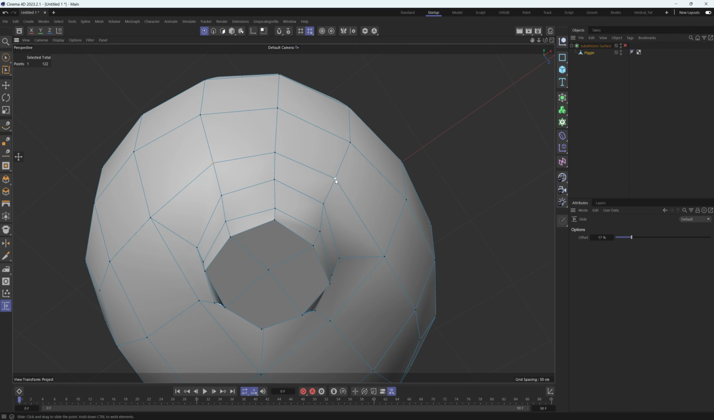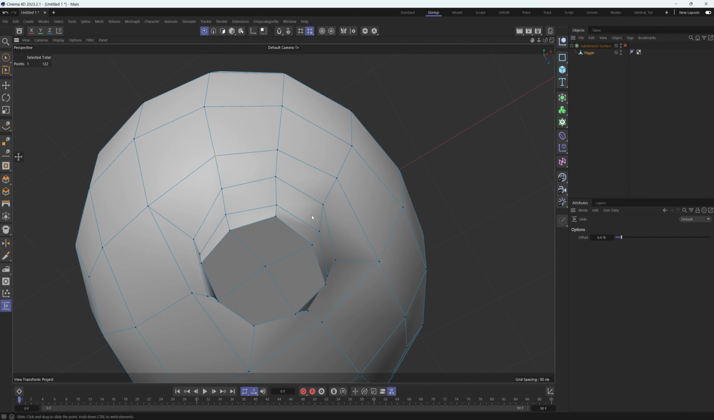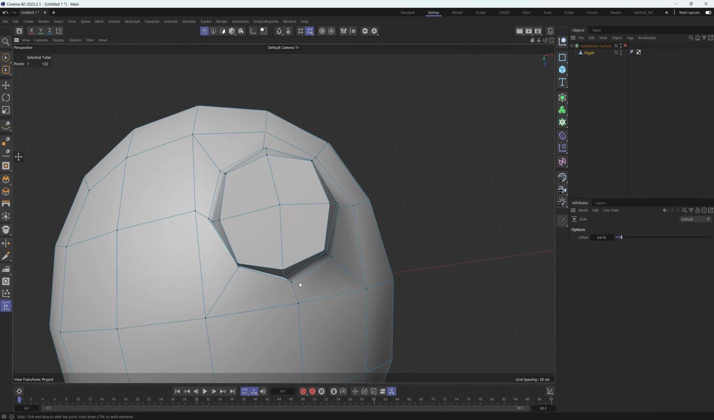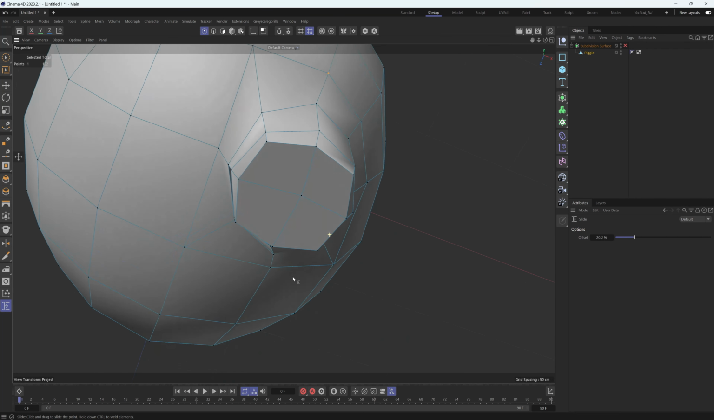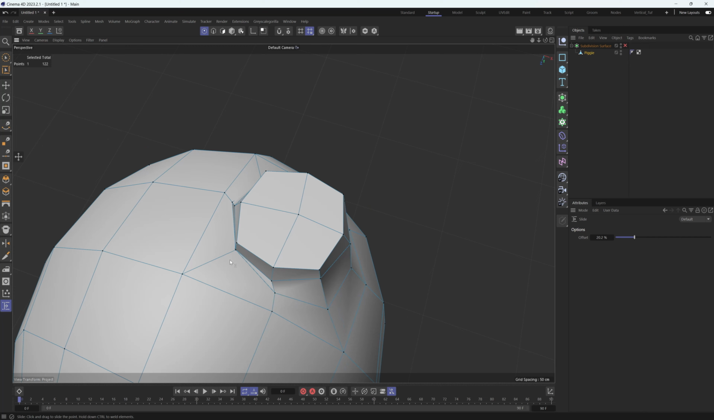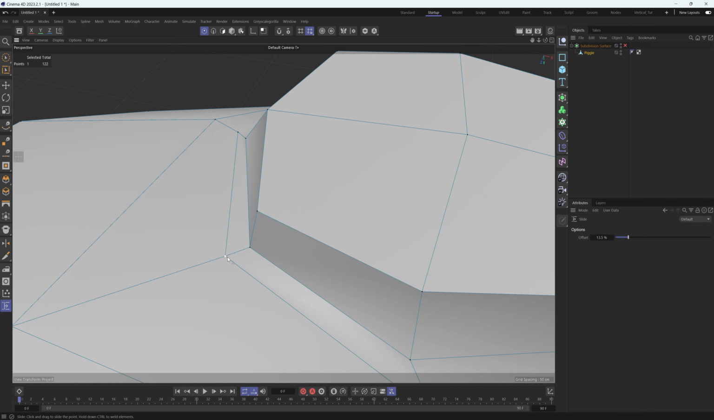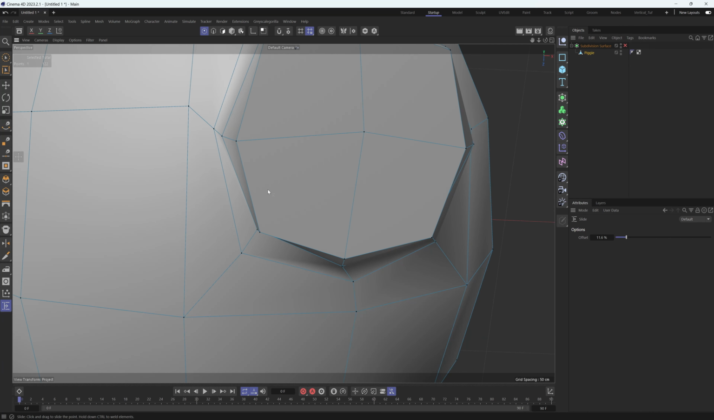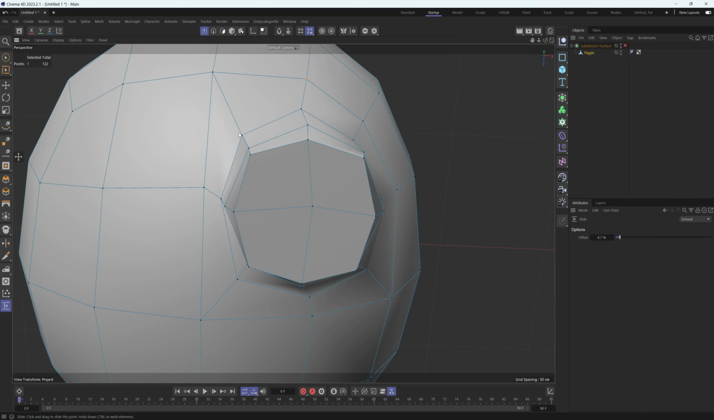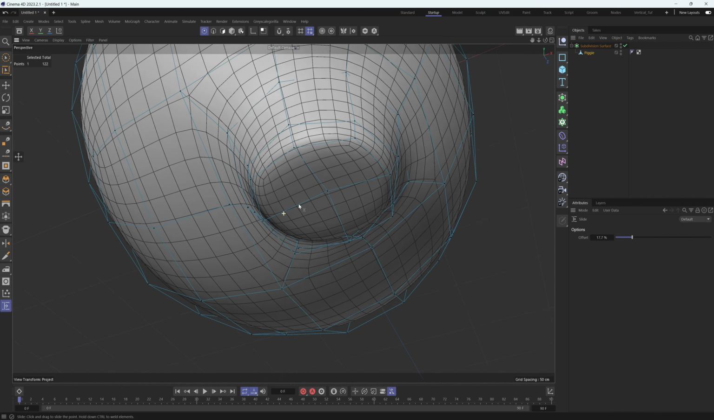So I'm just gonna move these edges out so it more conforms to this edge flow here and do a little something like this and this and zoom in here, get this point like so. And this is looking pretty good. So that's just gonna smooth everything out.